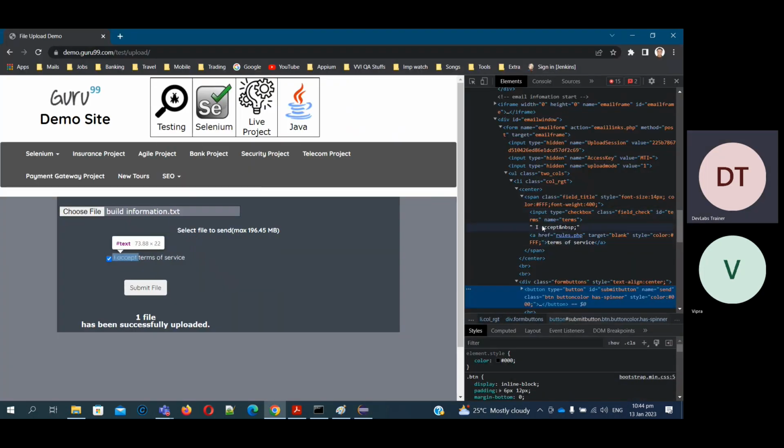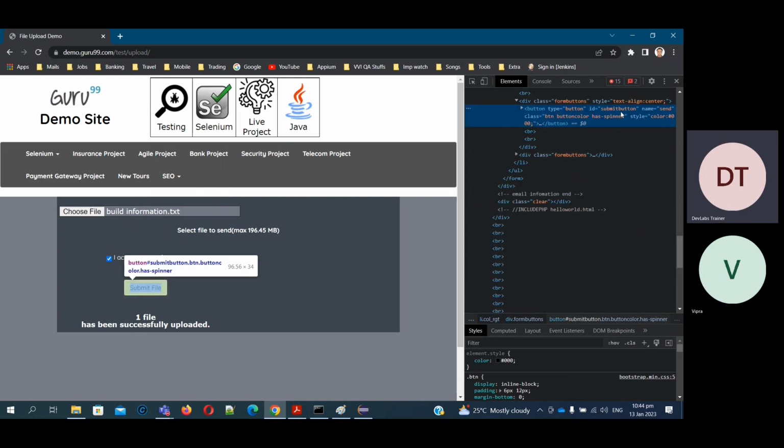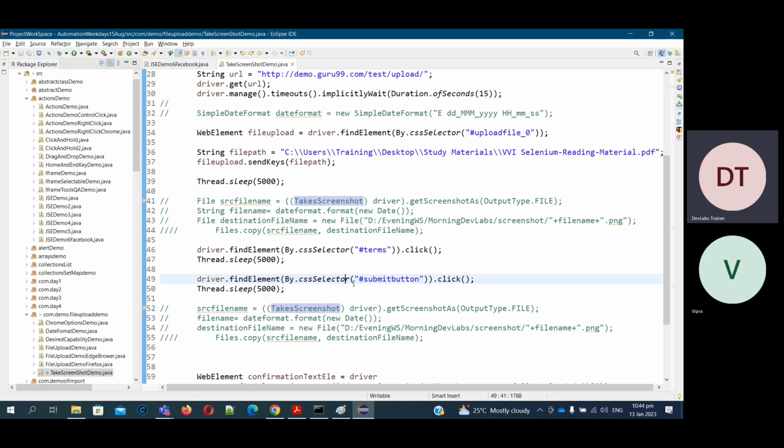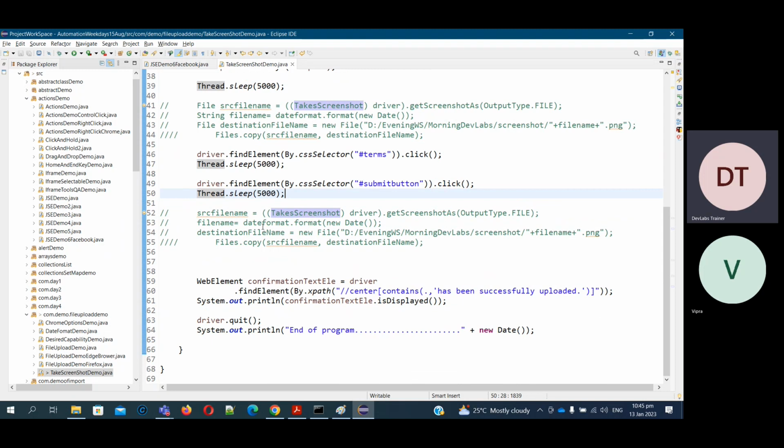You can see what the ID is over here. So this should be right click and inspect. Yeah, this is the button and the ID is submit button. So that's why I'm coming here. I'm writing ID submit button click. So after clicking, I'm just waiting for 5 seconds.